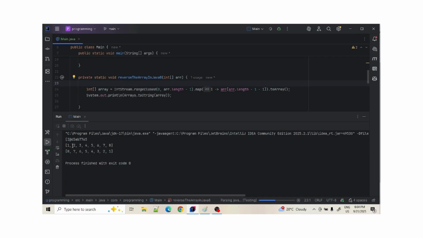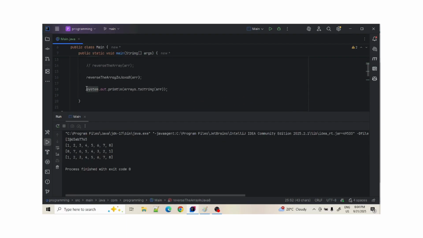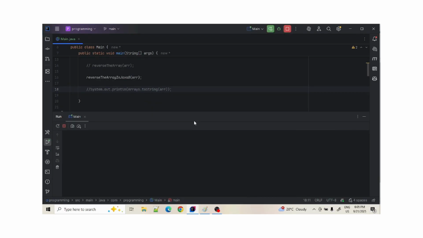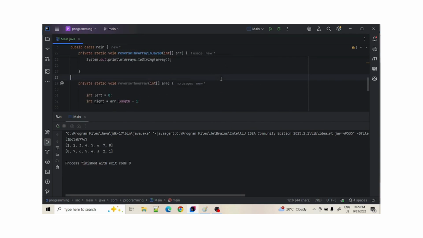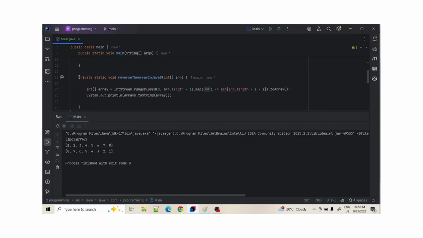So we are expecting the same thing, 8, 7, 6. Here you can see. Now what is happening? Here we have printed this value, and again after this there is an array which we don't want. So let me comment this one. So this is the original array which we have printed, and after that, whatever reversal we have done using Java 8, we have printed it out. So this is the process which we can follow in order to reverse the given array.